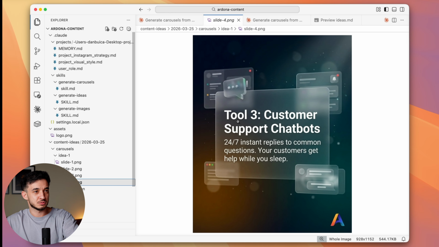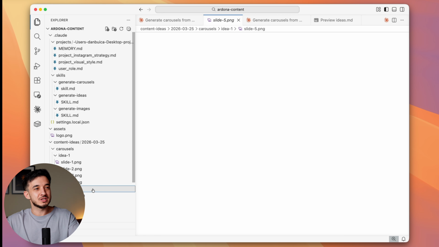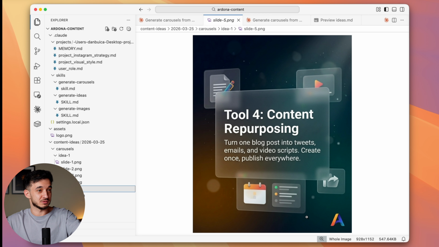Slide 4, tool 3, customer support chatbots. Again, awesome, and it has some chatbot elements floating around. We are on the 4th try, I think, and we already got something that we can use in production. How crazy is that? Now, what we just built is already useful, see? But this is just the starting point. This is a small agentic workflow. Now, if you want to keep going, here's what you can build from here.